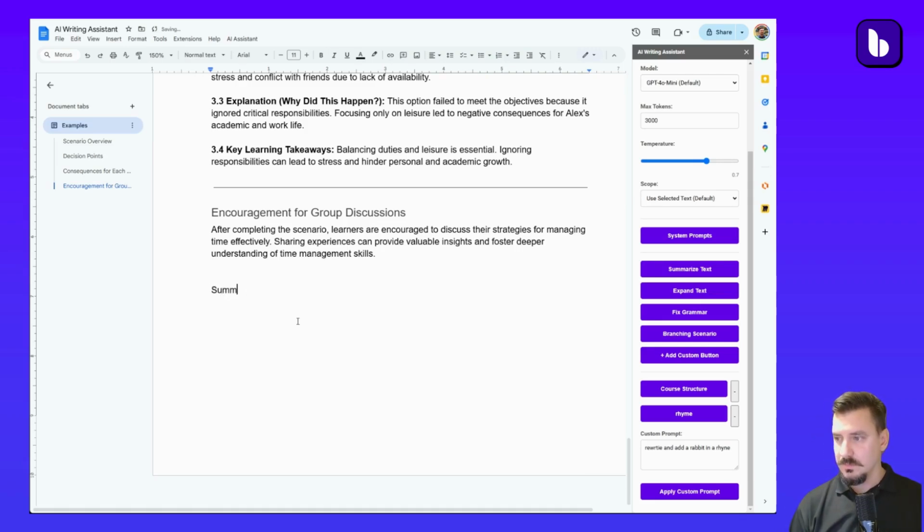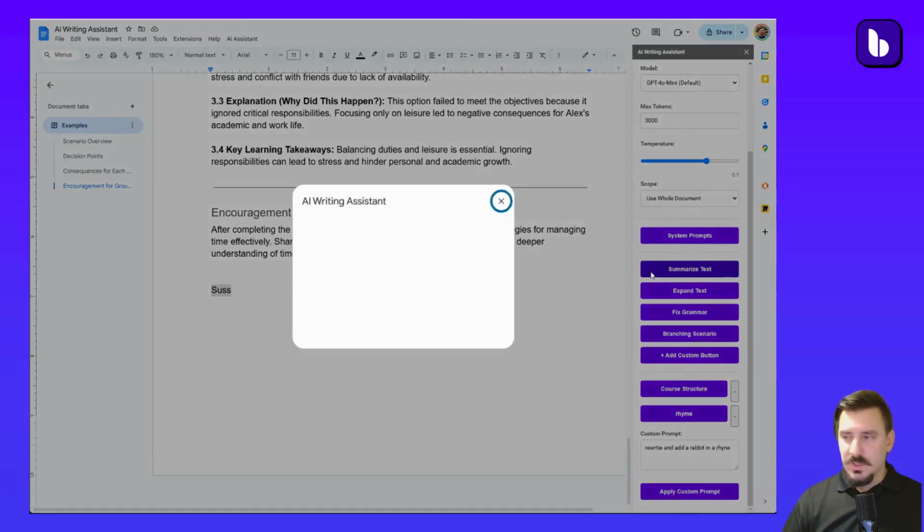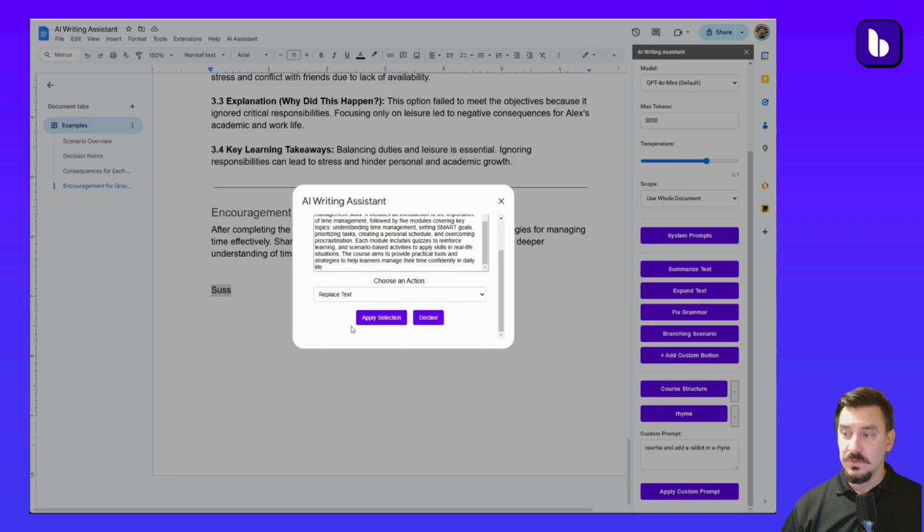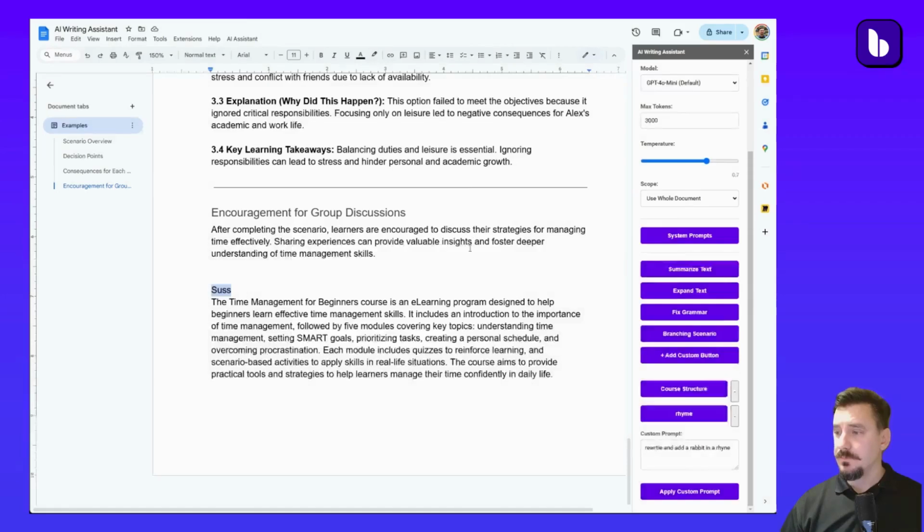So if I do some, oh, actually, I will just do this, whatever. And I will select the whole document, and I will click summarize the text. So it should summarize everything that we have here within the context of this document. And this is the most powerful thing, at least for me, because it gives you a lot of flexibility. Whatever you add here, you're going to work with it.